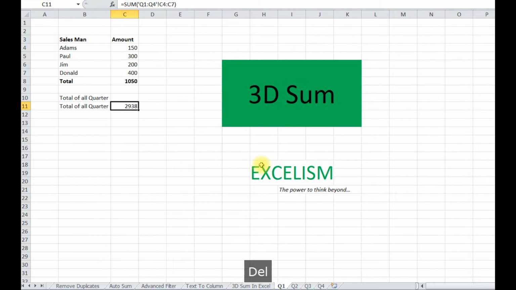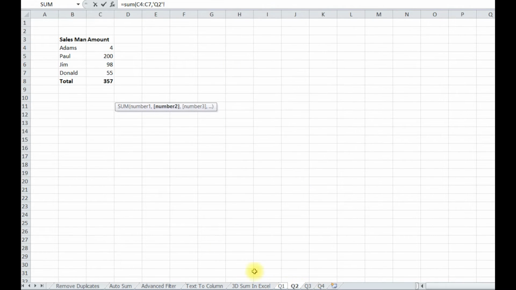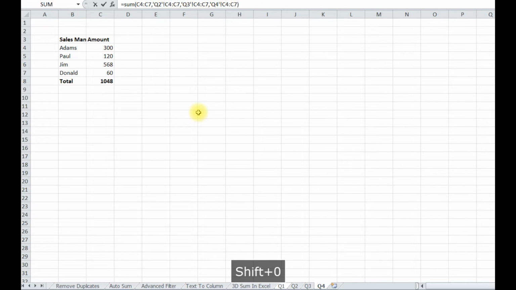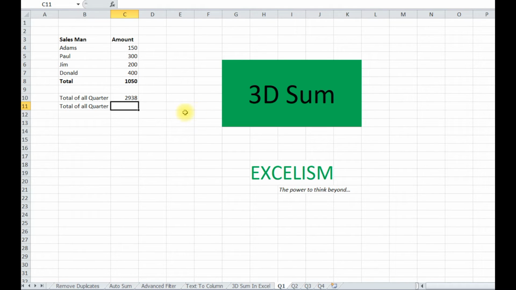The first option is which we do regularly: just do SUM and then select this range and then give a comma, go to quarter 2, select the range again, then comma, go to quarter 3, select the range again, comma, go to quarter 4 and select the range again, and then close the bracket. This is how we get the total.